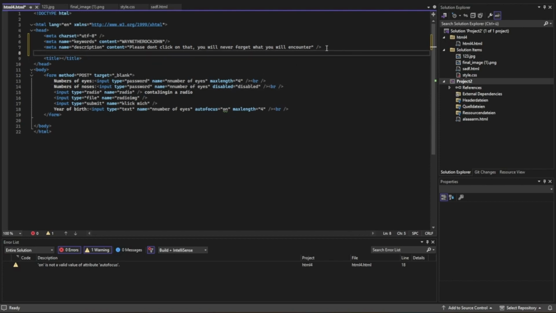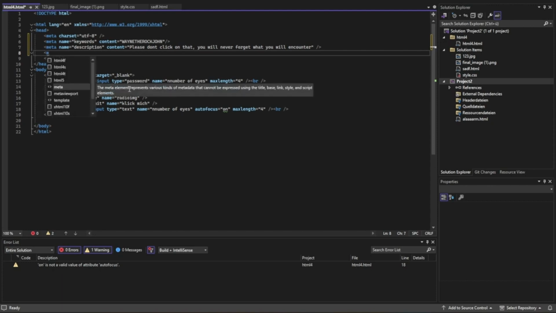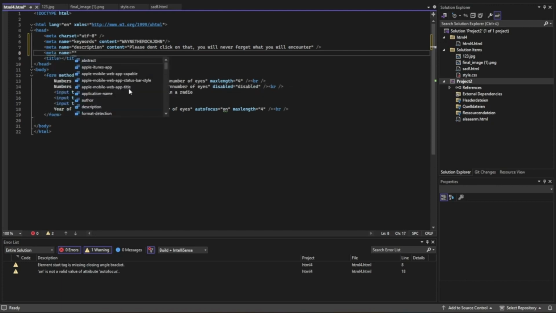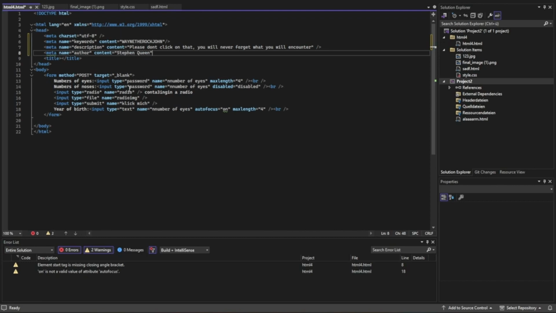If you get into more detail, you can do something like auto refresh or the last date the site was updated. Maybe I someday will make an enhanced version. Now, what is kind of standard is author, not charset, but content equals Stephen Queen. Now let's save it.